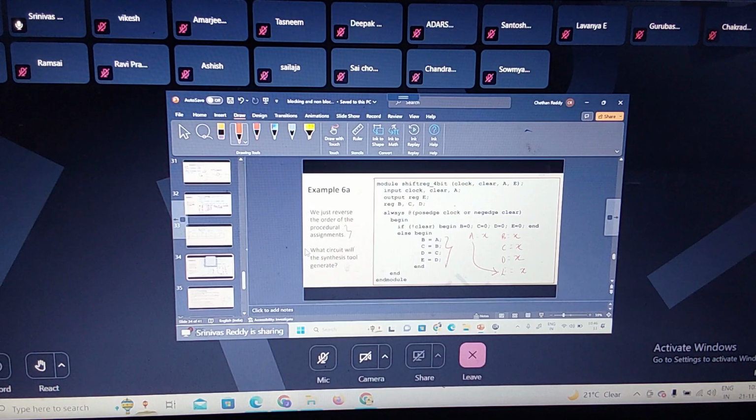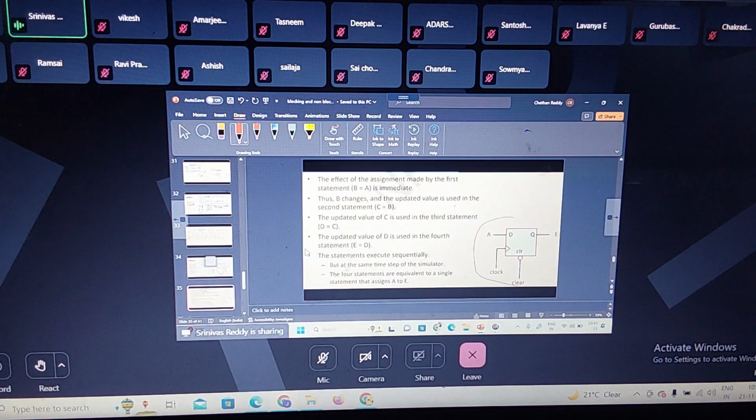It is not going to synthesize like a 4-bit shift register. If I am reversing the order of the blocking statements, this will be modeled like this. This is modeled like this. Now it is a 4-bit shift register. Now, because A is following what? E. Correct. A is following E. The synthesizer will model it like this: A is equal to E. This is not a correct way of synthesizing a 4-bit shift register. Do you understand?